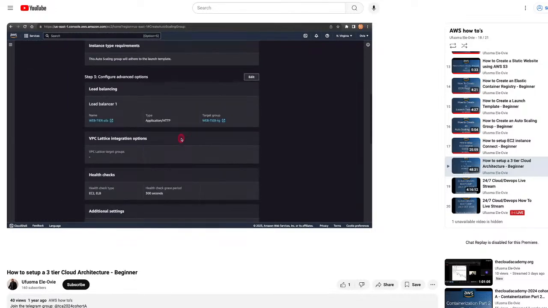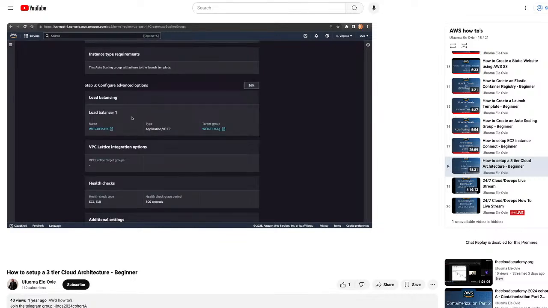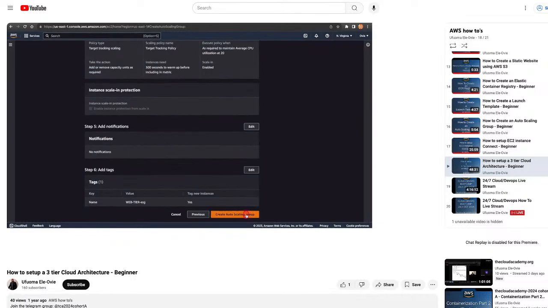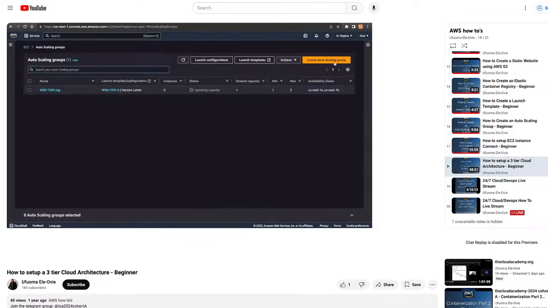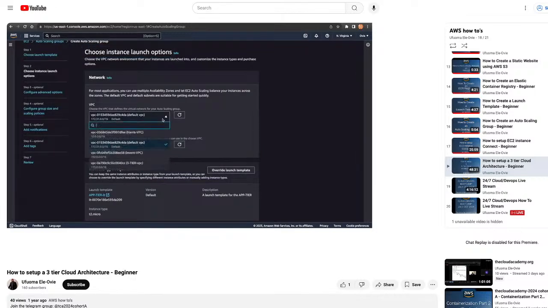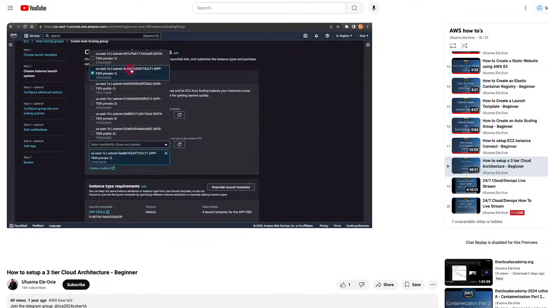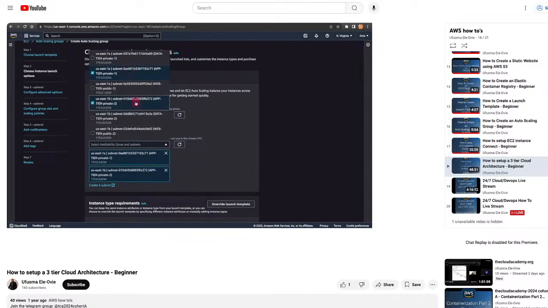Make sure everything is all the way the architecture is designed to be. Click Create Auto Scaling Group. We'll go ahead and do the same for our app tier. Click our launch template for app tier. Click next. Select our VPC. Select our subnets and availability zones. The same thing we did for the web tier we're going to do here. We're going to look for the app tier private 1, app tier private 2.